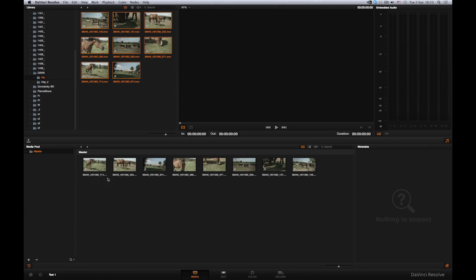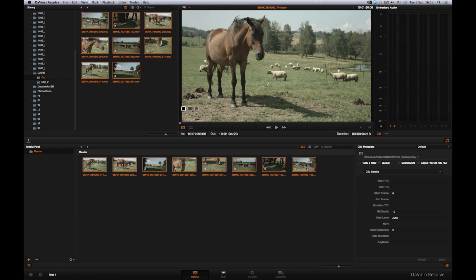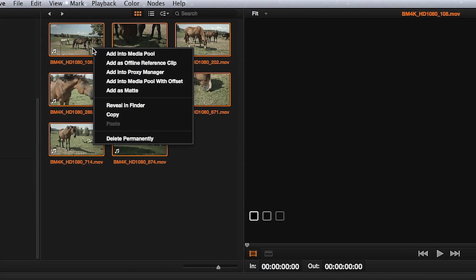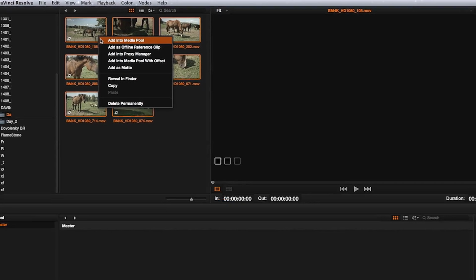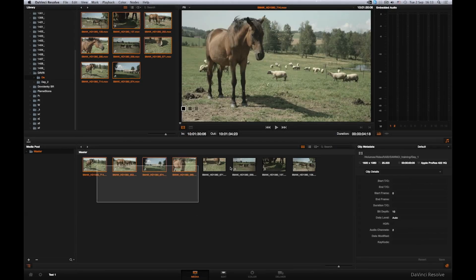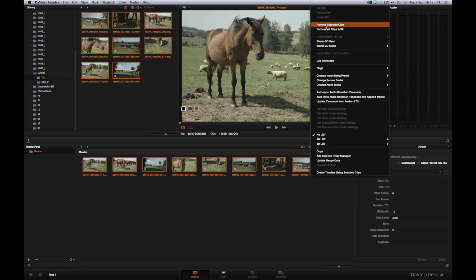If I wish to remove files from the media pool, again I select them and press the delete key. Another way is to call up the menu with a right click of your mouse. I select the files, click the right mouse button, and select Add to Media Pool from the menu. I can use the same way to remove the files.